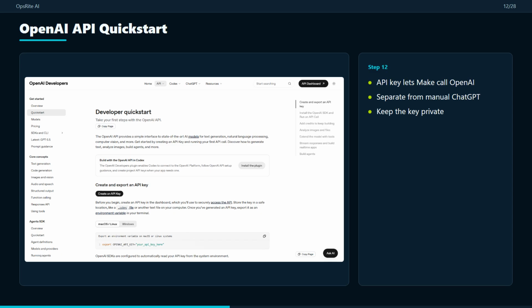OpenAI API is what Make uses to call the model automatically. This is separate from typing into ChatGPT manually. The API key is a private credential, like a password for software. Make stores it in the OpenAI connection, so the workflow can run without you opening ChatGPT.